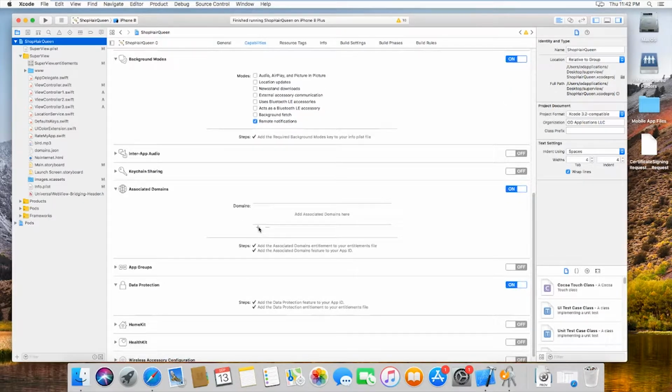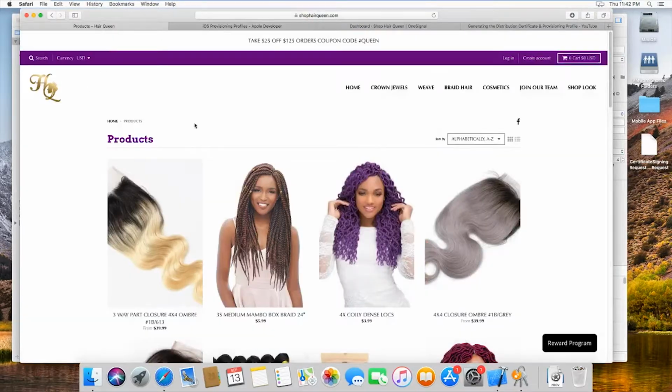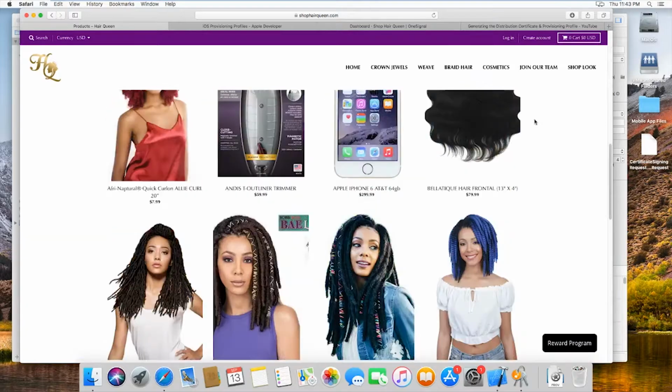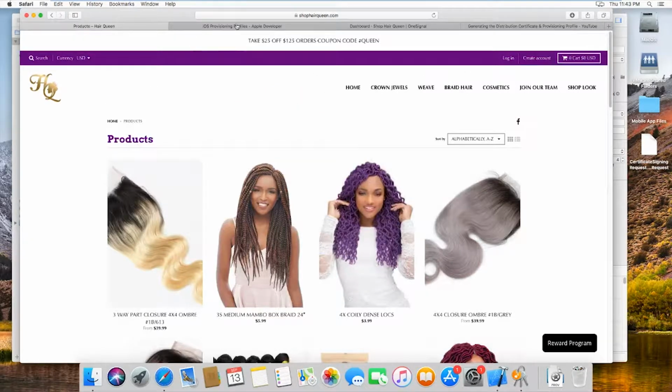Associated domains: you're going to want to add different domains that you can log in with on the website. So for example, if you could log in with Facebook or anything of that nature, you may want to put that as an associated domain for this website.